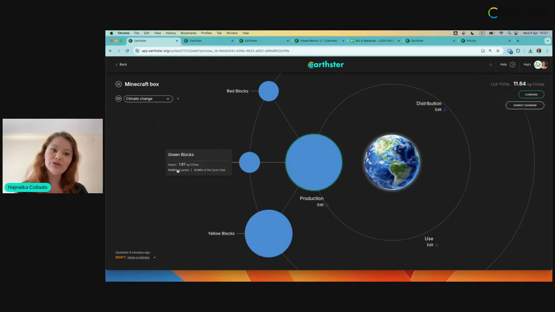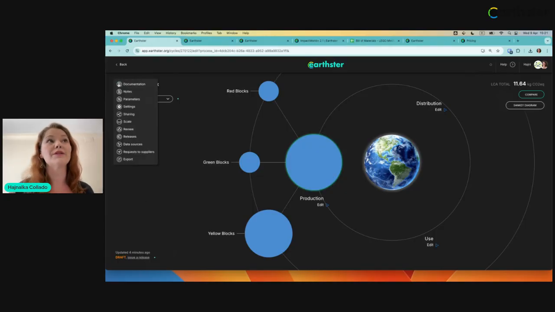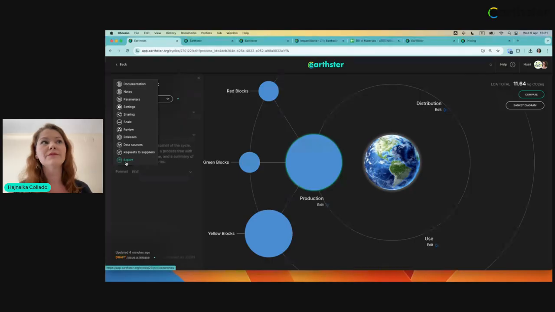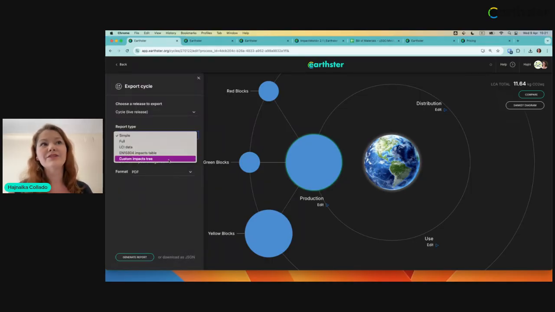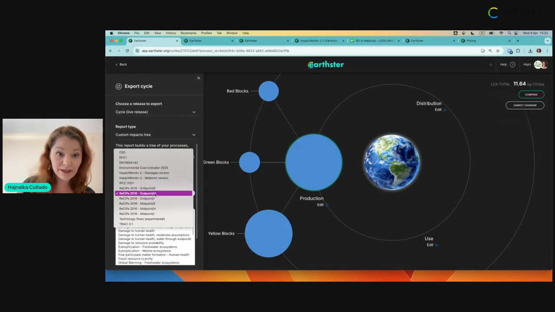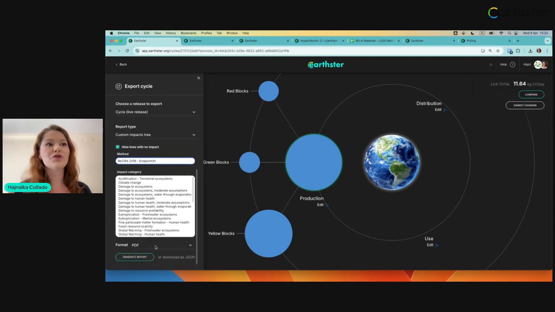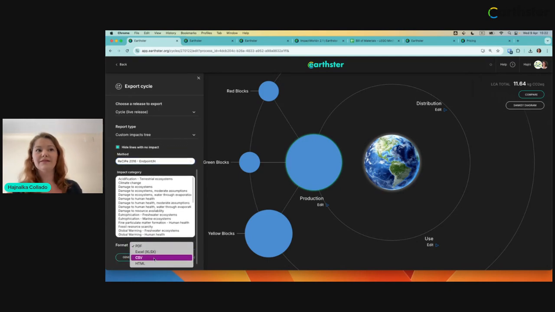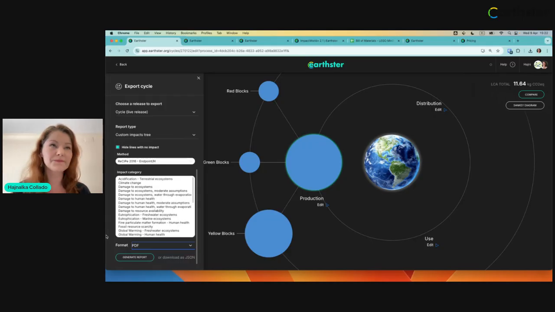And also, not only that you can view the impacts, but you're able to export them. So when you go to export, with the custom impacts tree, you're able to choose any of the impact methods that are available, and you can download your data. We have options as a PDF, Excel, CSV, and HTML that you can, for example, add to a Word document.